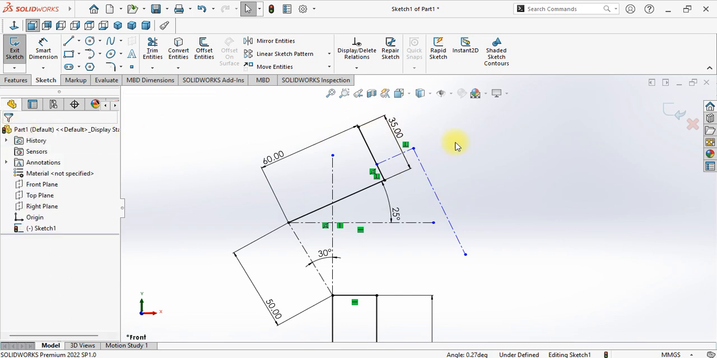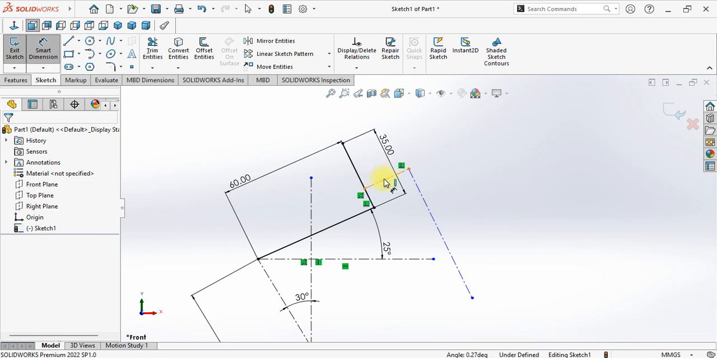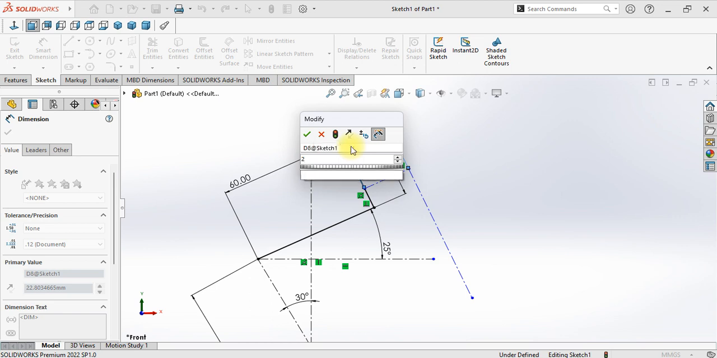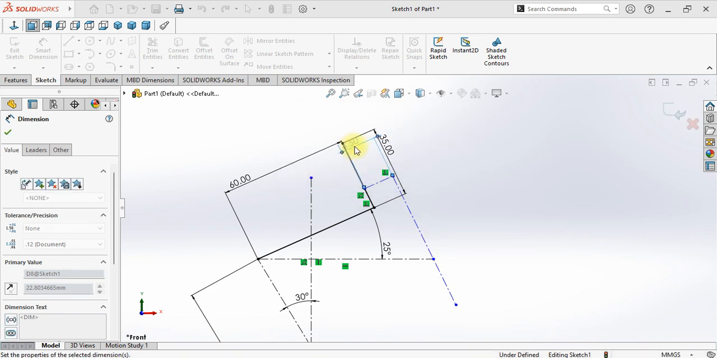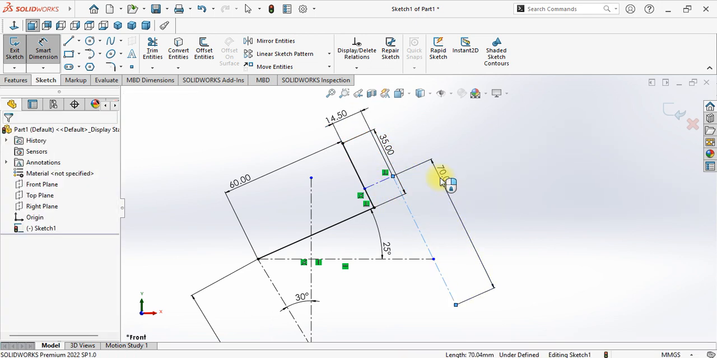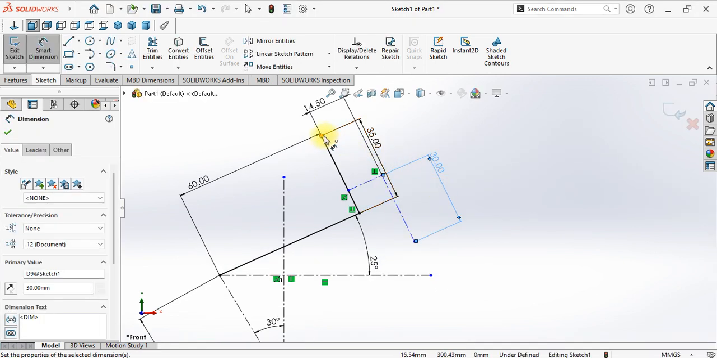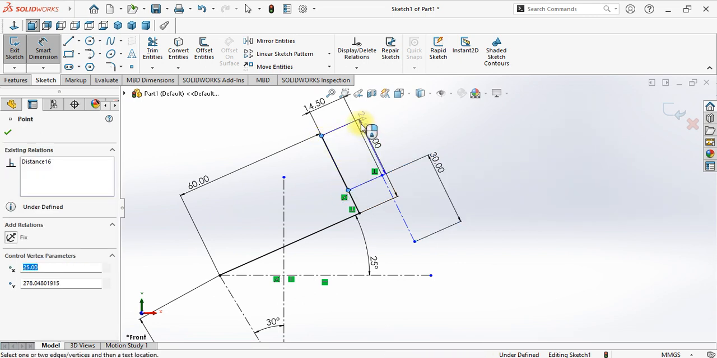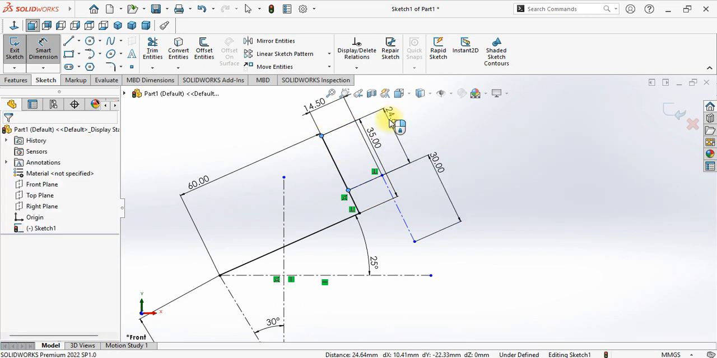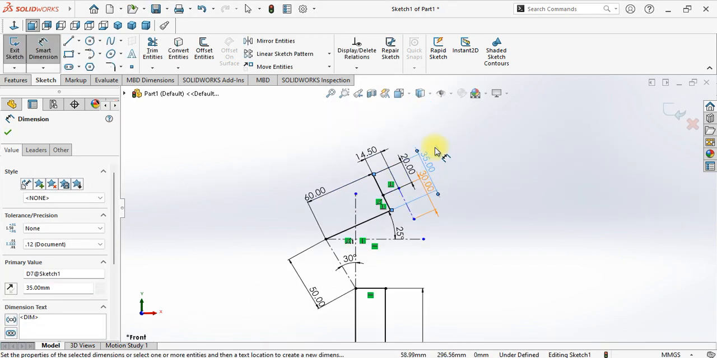Okay, after that, go to smart dimension again and you can define this line as 14.5 millimeter. After that, the distance of this line is 30 millimeter. Okay, and the distance from this point to this point is 20 millimeter. Okay.